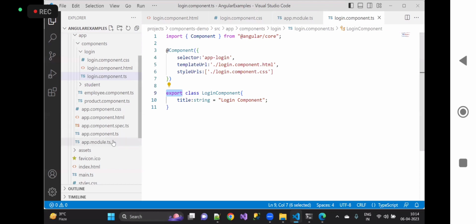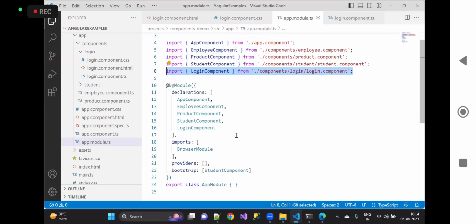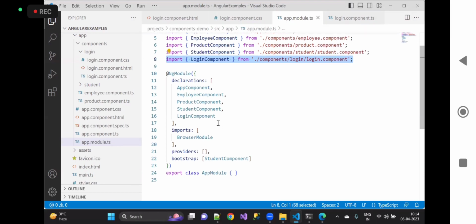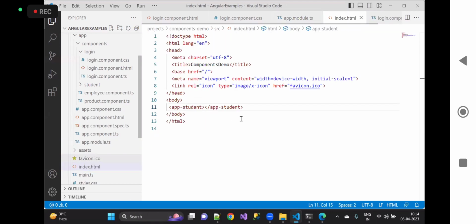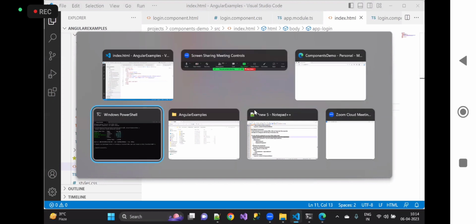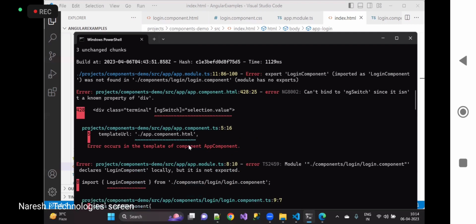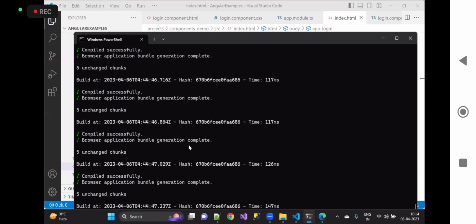If you have an export, there you see, are we getting any error? Tell me. Are you getting any error? No errors at all. Now the next step is, I'm using Bootstrap, and after that the next step is to go to the index.html. Instead of using that, I'm using app-login. App-login I can do. Now you see still my application is under execution.